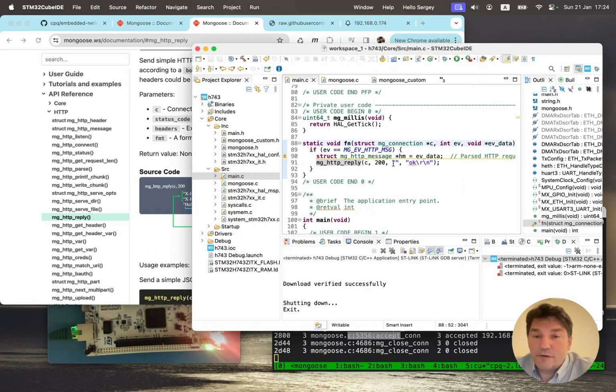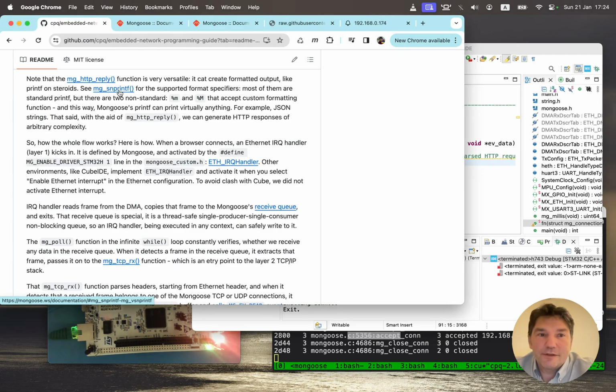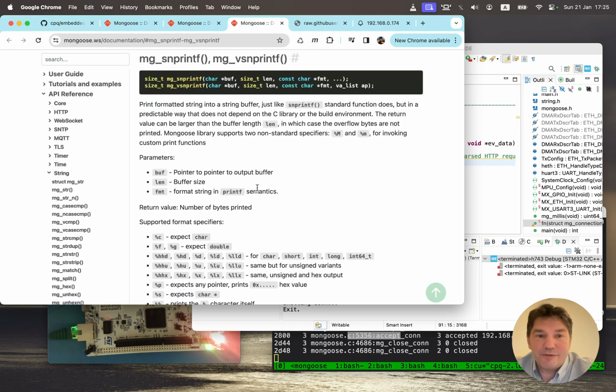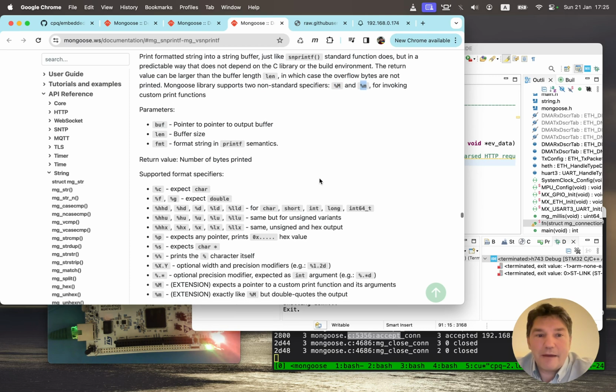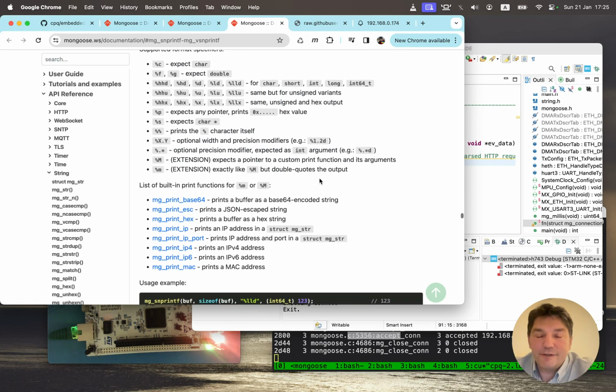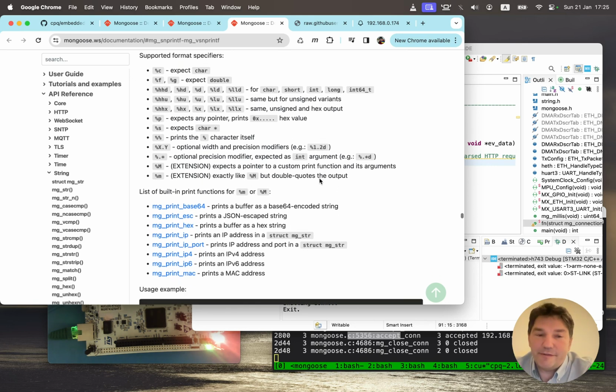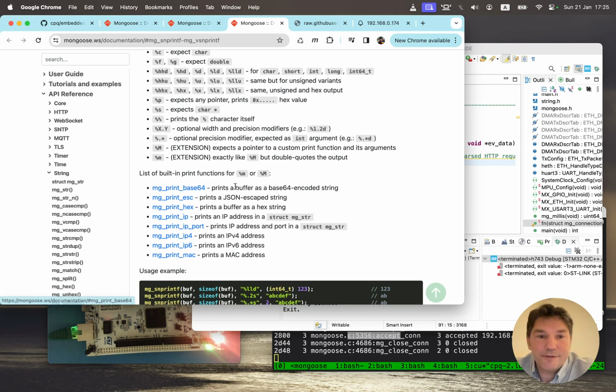But we can also create really complex output using this format string. See mg_snprintf for the supported format specifiers. Most of them are standard, but there are two non-standard specifiers, like %m and %M, which accept custom formatting functions. So basically you can print anything, and there are a bunch of built-in formatters. You can encode base64 on the fly. You can encode JSON strings on the fly.